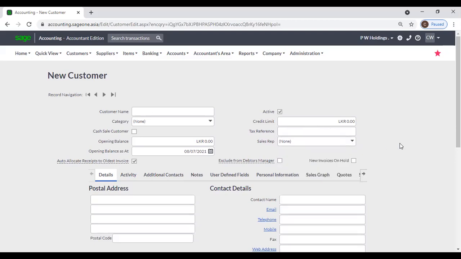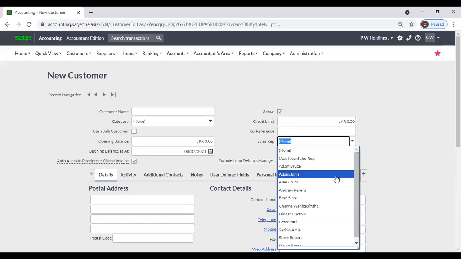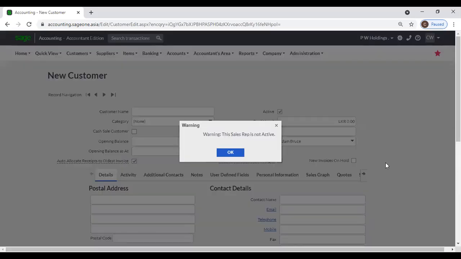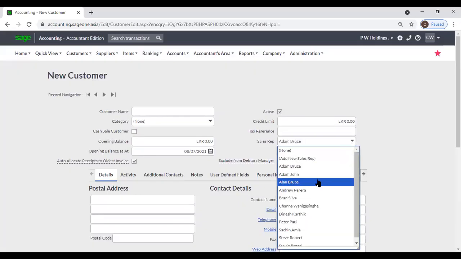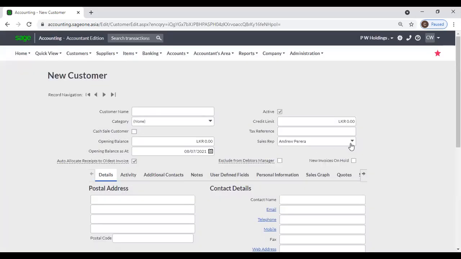Next, sales reps. Now, in your company, sometimes you may have sales reps, and you want to keep record for each sales rep how much sales they will generate. In that case, you can create sales reps, and when you are creating a customer, you can link that sales rep to that customer. When you are creating, you can link that sales rep, and when you are entering transactions, that sales rep name will be displayed in that transaction.